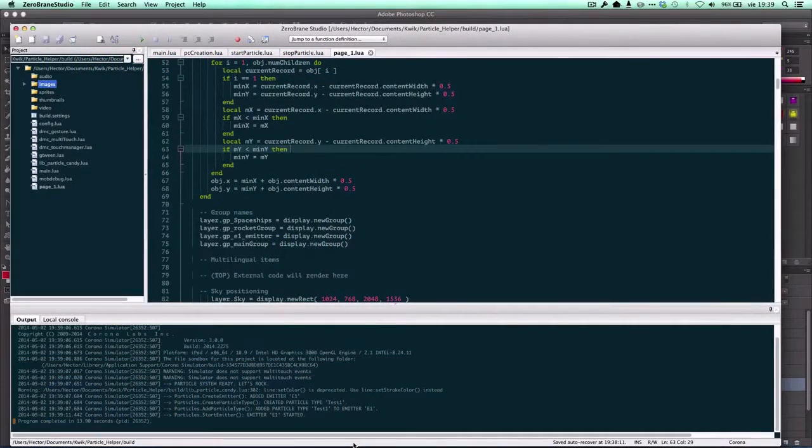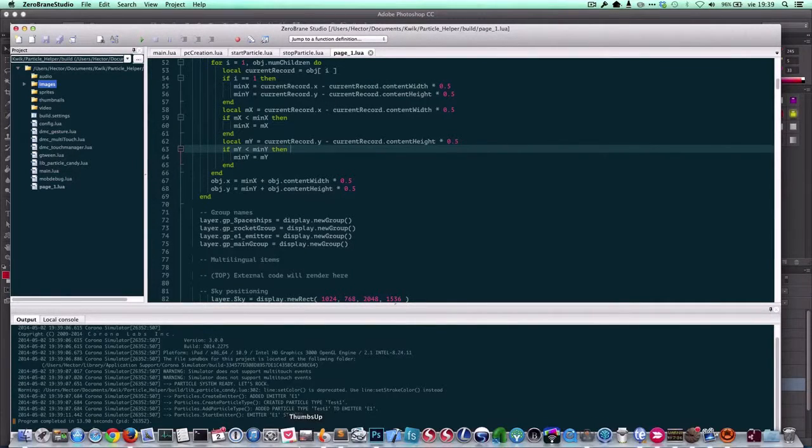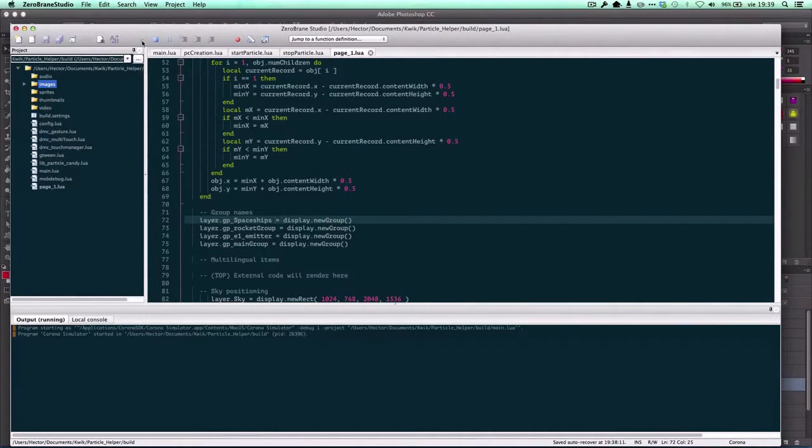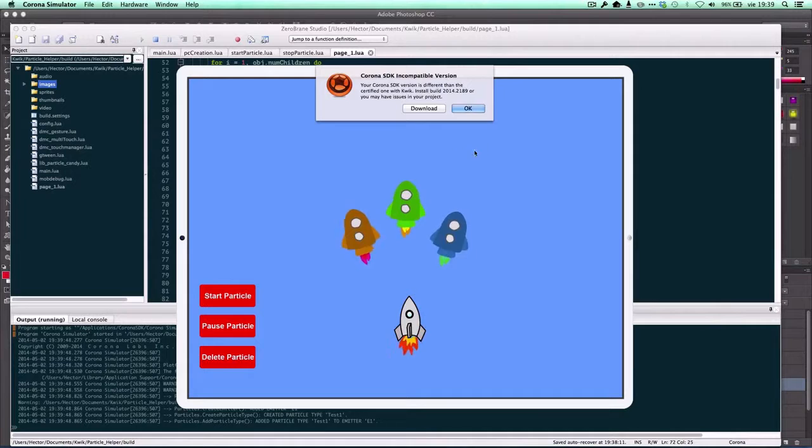Hi everybody, my name is Hector Sanchez, and in this video I'm going to show you how to display particle candy emitters below certain objects in your screen. So let me show you the current project as it is in GitHub. So let me play it for you.